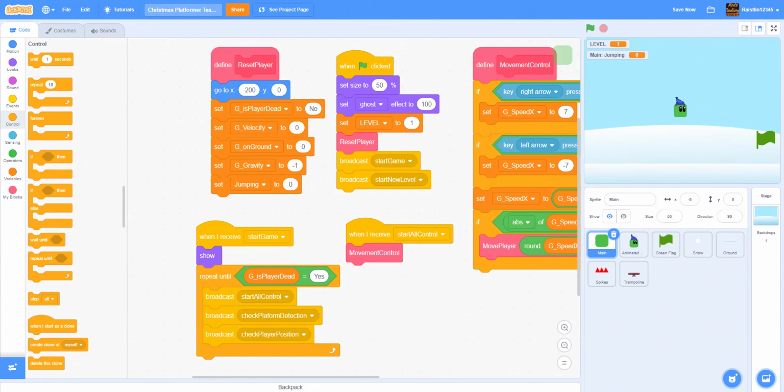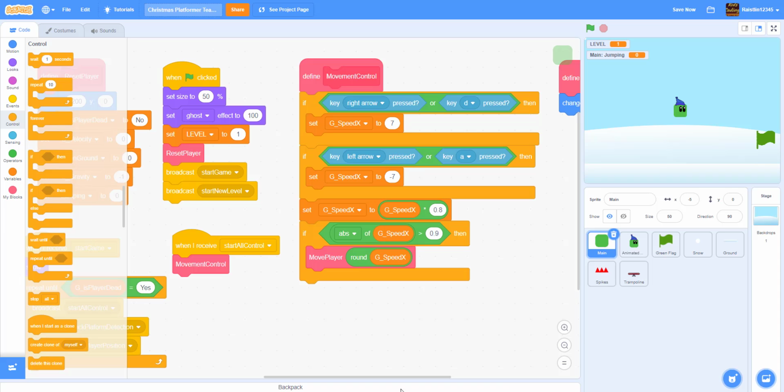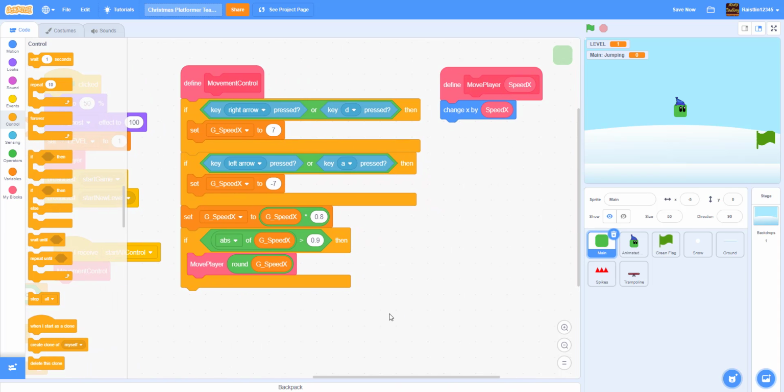Today we'll be finishing the second part of the Christmas platformer. From yesterday we had this code, all of this. I'm gonna slowly go through it. So if you did not finish anything, then you can do it right now. You can pause the video.